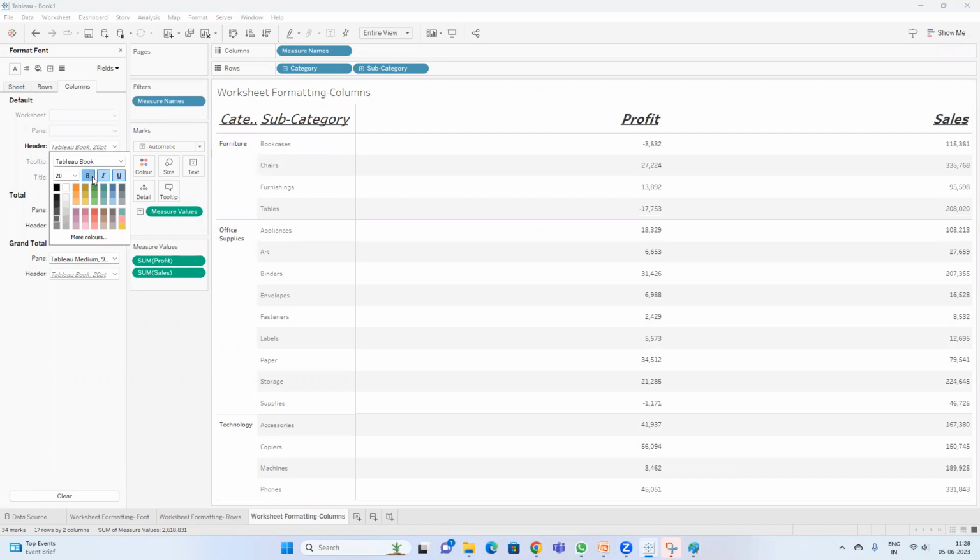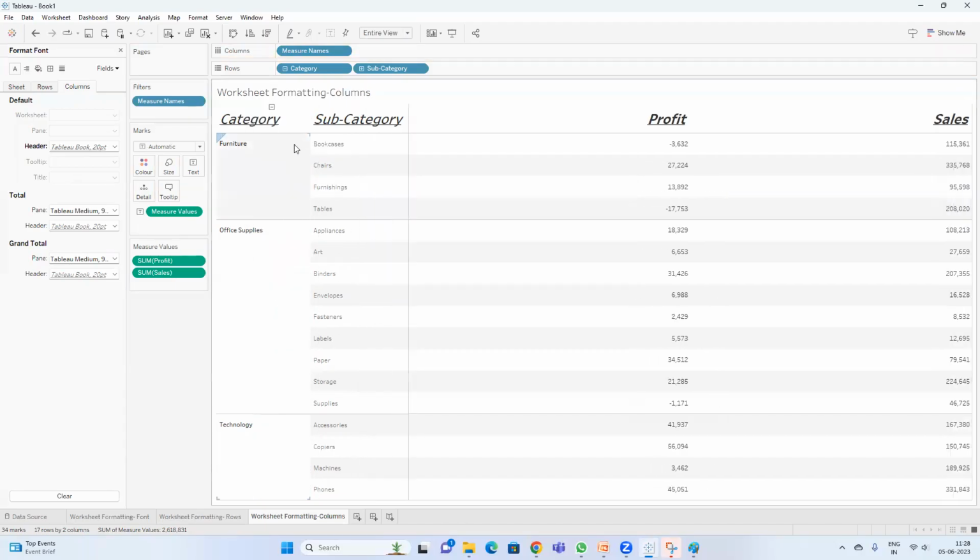Italic, bold, whatever formatting that I do, it is applying only to this header. And total, grand total, it is similar to what we have seen in the rows. So that is about the worksheet level formatting changes. Okay, any questions before moving forward?